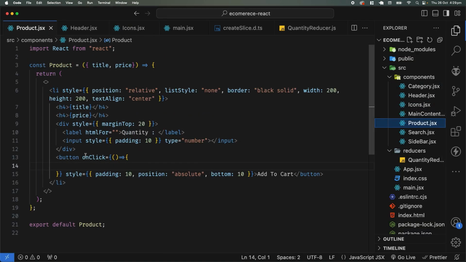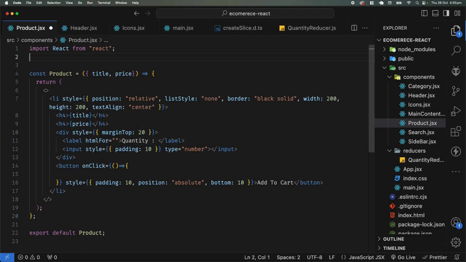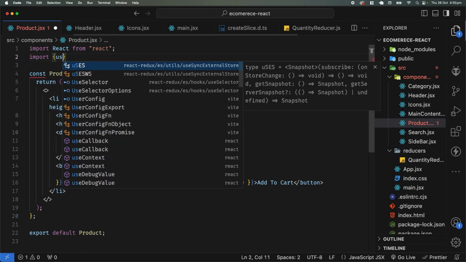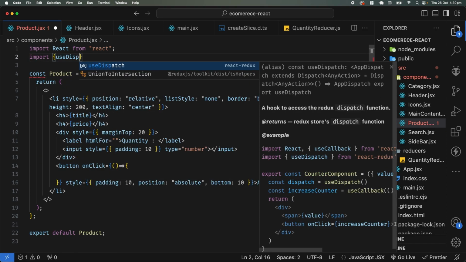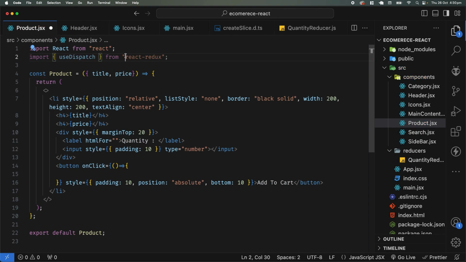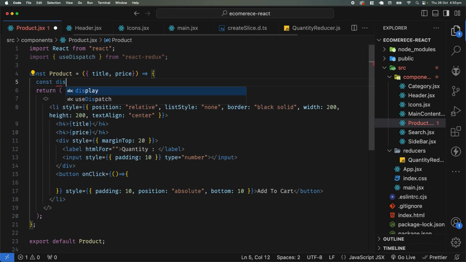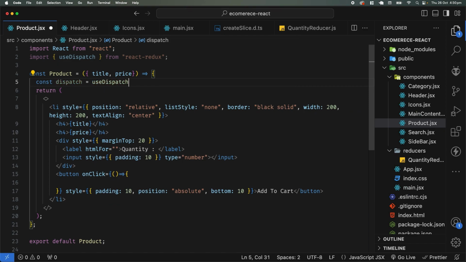This is our product, and here you can see that we have the button which will change the product quantity. From here we can directly update our state in the Redux store. For that we need to use dispatch, which will be imported from React Redux. So I will write const dispatch equals useDispatch. This is how to use dispatch in your component.